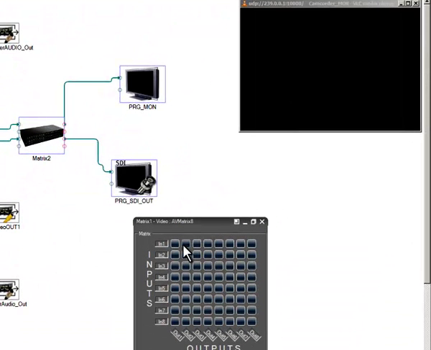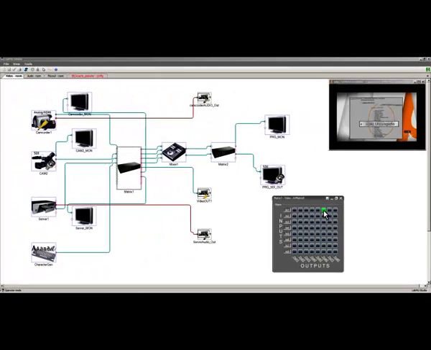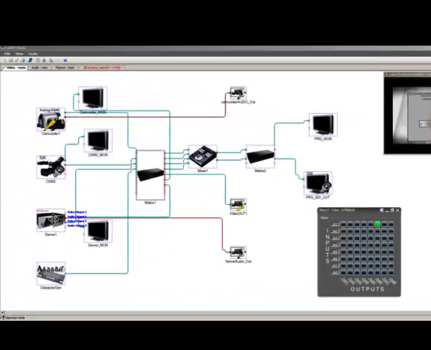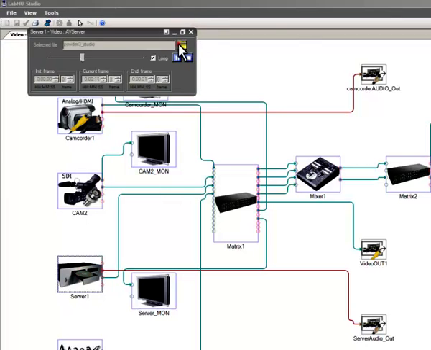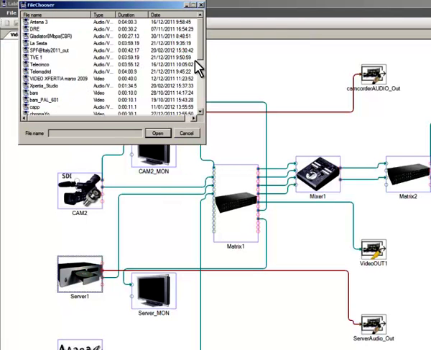We will immediately start watching the video content on our monitor. Then we will select the audio video server and select the video clip that we want to play back.